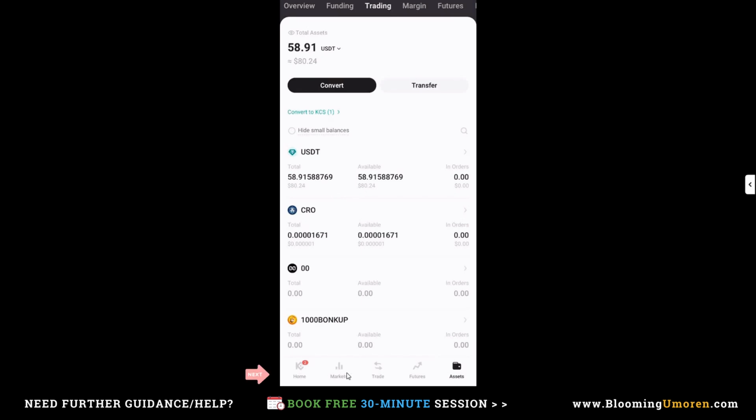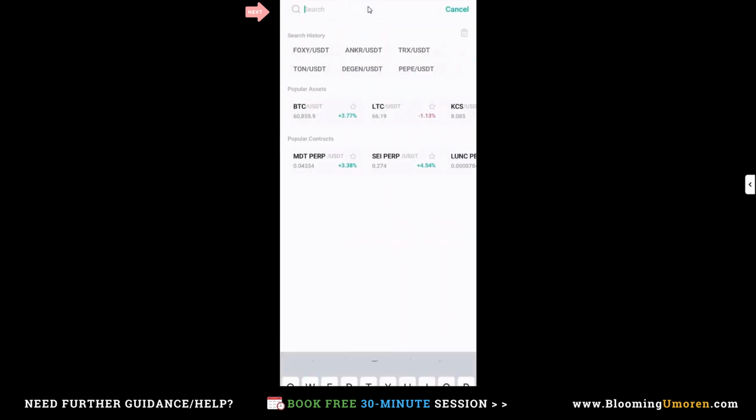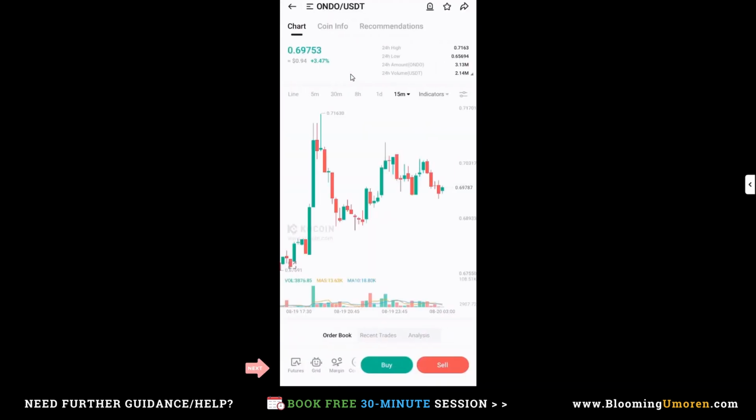Next, we're going to click on market. That's right at the bottom. Now at the search bar, I'm going to search for Ondo. And I'm going to select Ondo USDT, meaning that I'm going to be using USDT to buy some Ondo Finance. Next, click on the buy button.